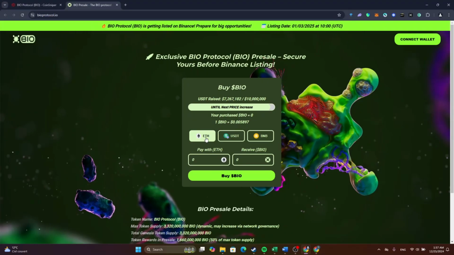So to be able to buy it, as you can see, go to their official website, and select between these three cryptos. So for example, if you select USDT, now enter how much you want to buy. As you can see, now click on buy Bio. Now, if you click on it, you won't be able to see anything.